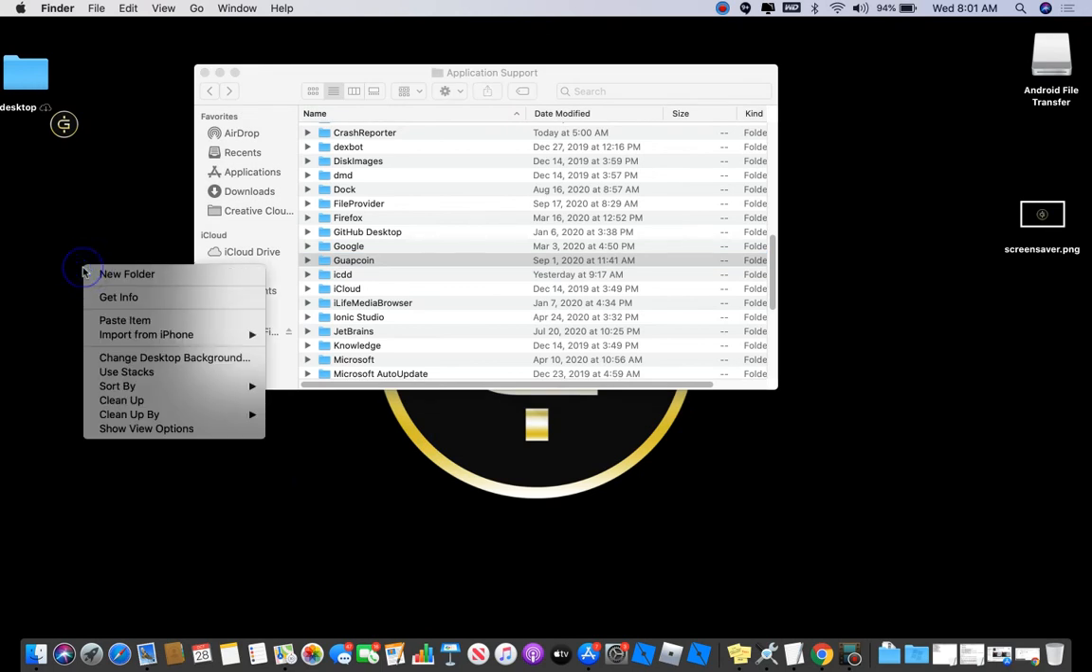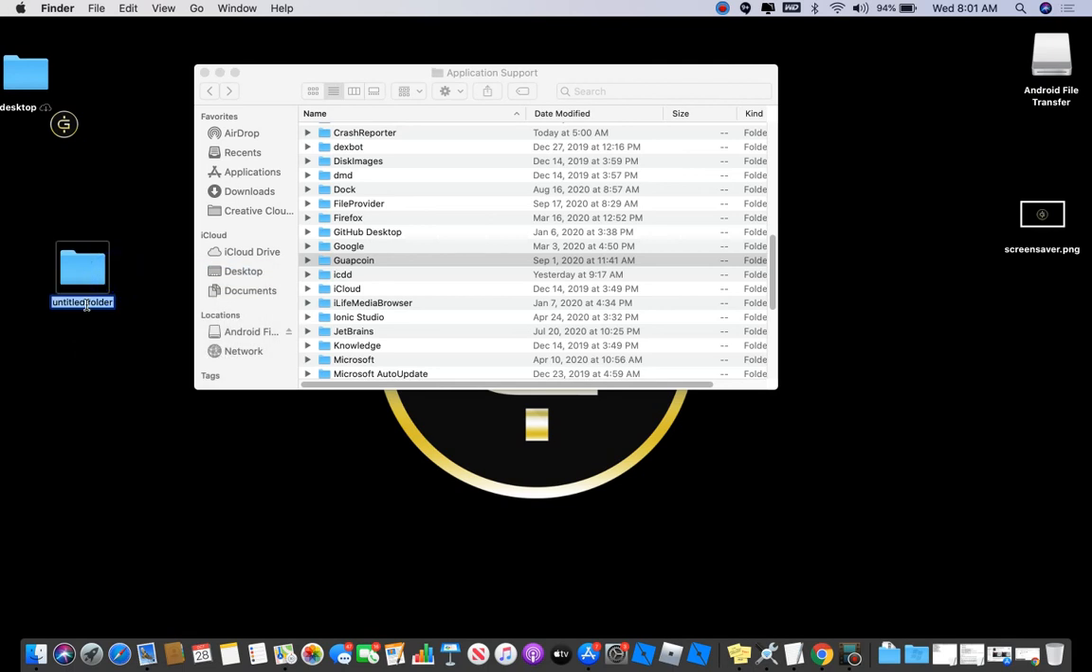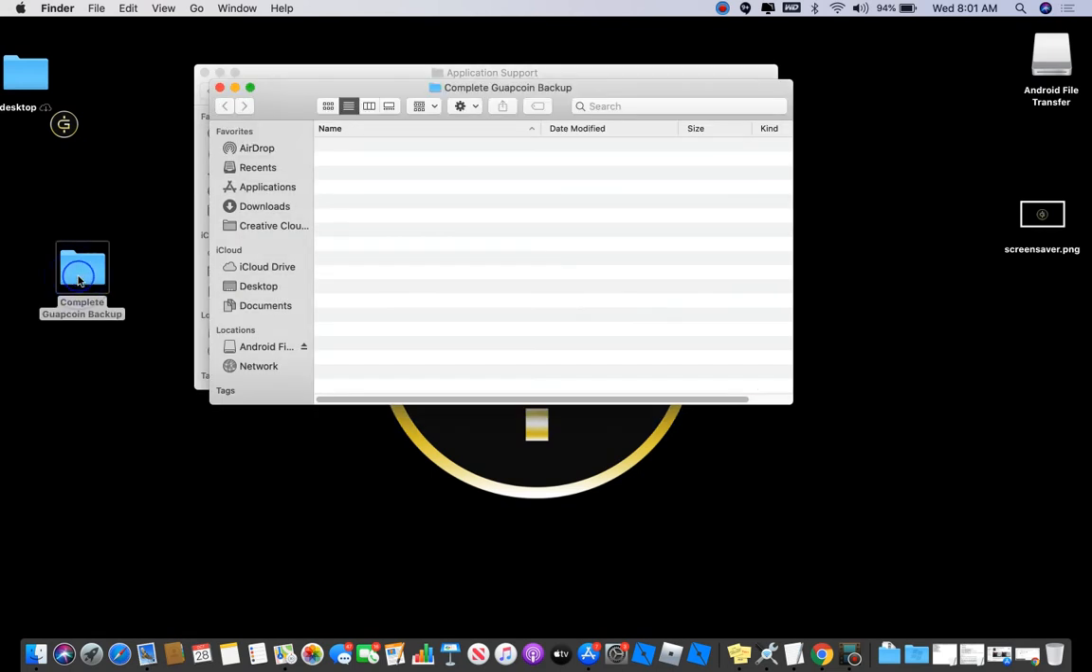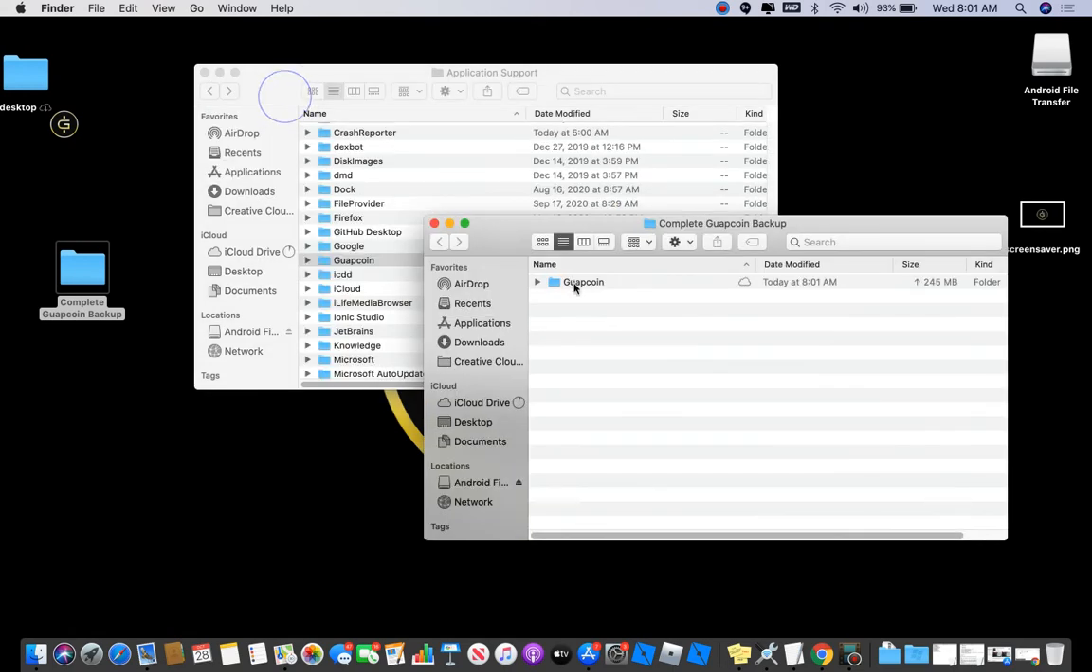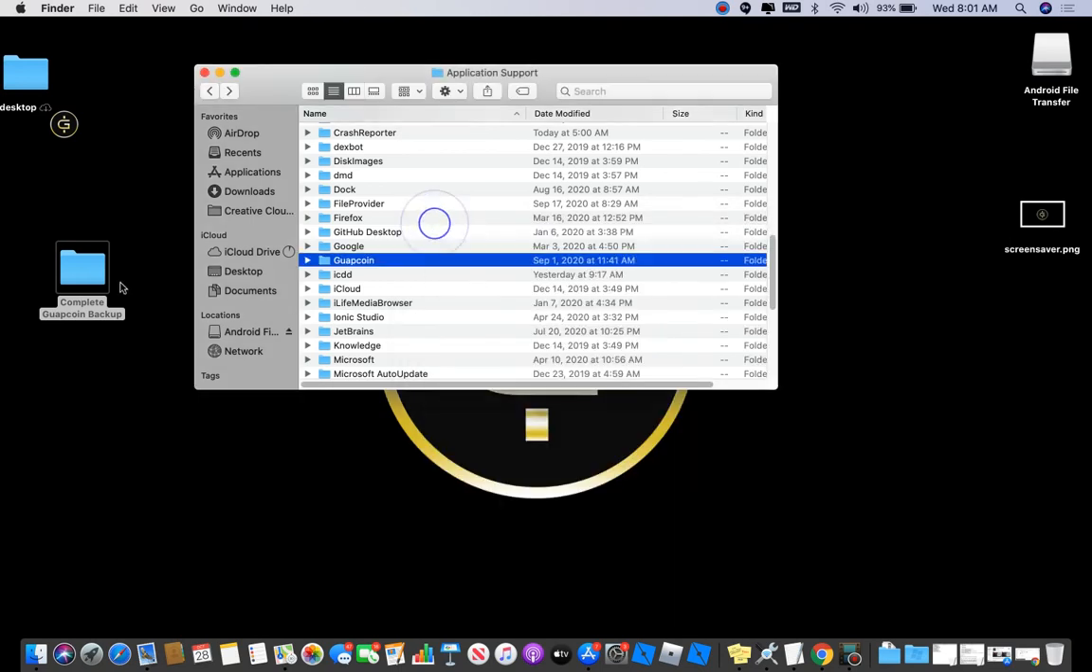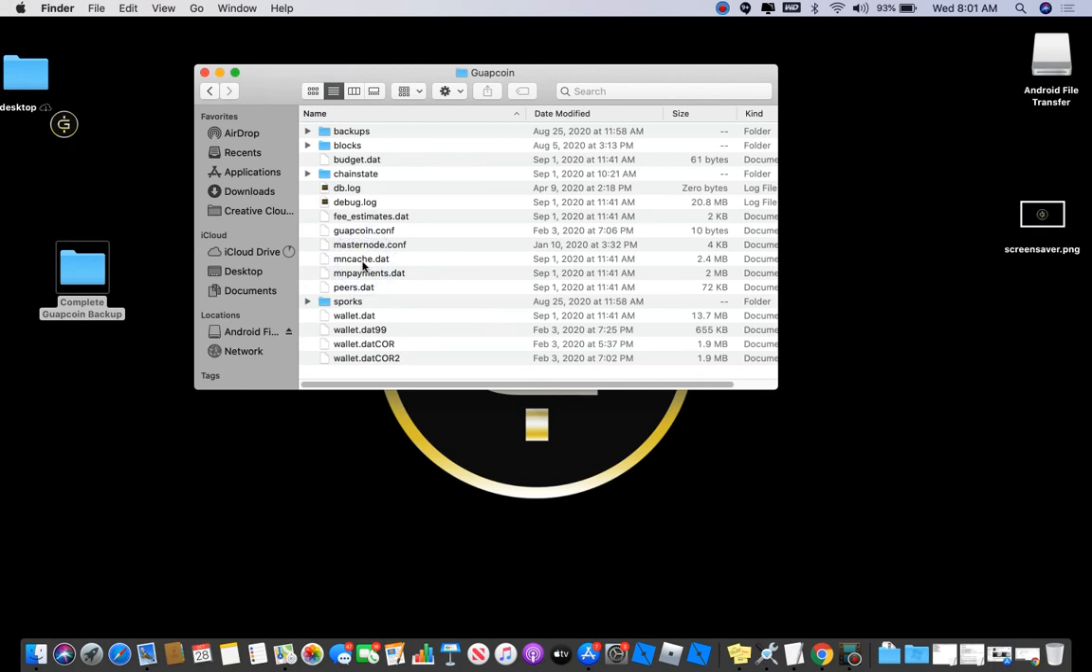I'm going to go to my desktop, right-click again, and create a new folder called complete Guapcoin backup, because this is my whole folder, my whole data directory. I'm going to open that up and press Command V, which is paste, to paste the folder into it. So now I have a complete backup in case I mess things up. Now I'm going to go into this folder.